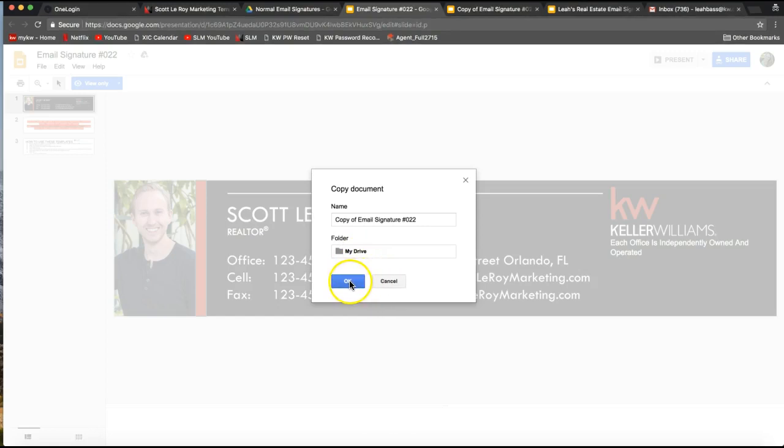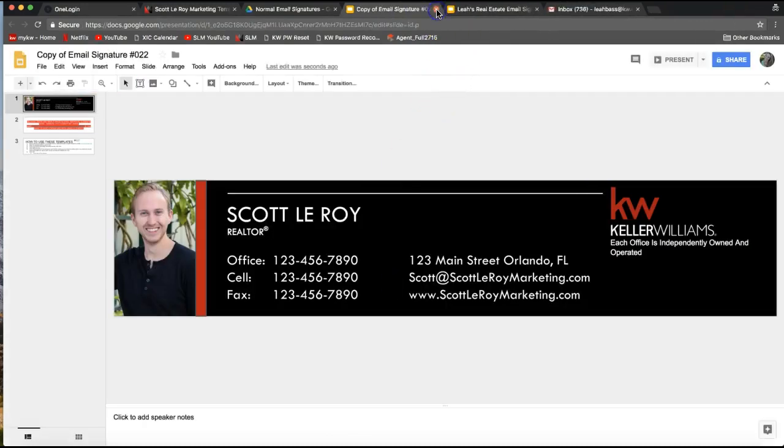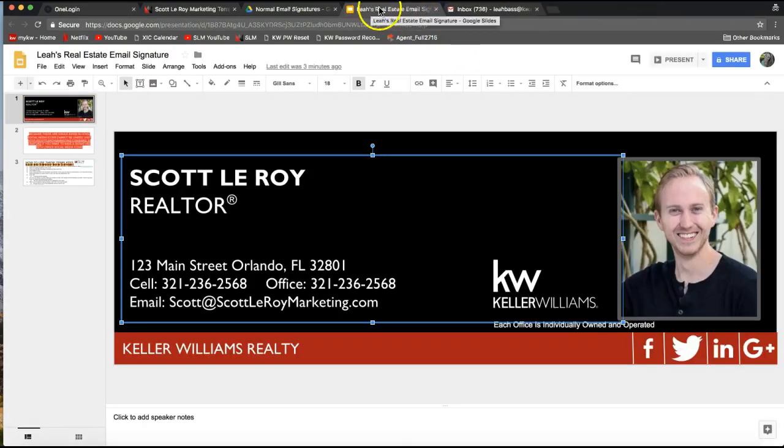But make sure you just click OK here, and that will open the copy of the email signature in a new tab. Okay, so it automatically pops up for you. So the email signature that you're working on, you should now be able to simply click. You can double click on any of the information to highlight that, so we can change that over to your name instead.